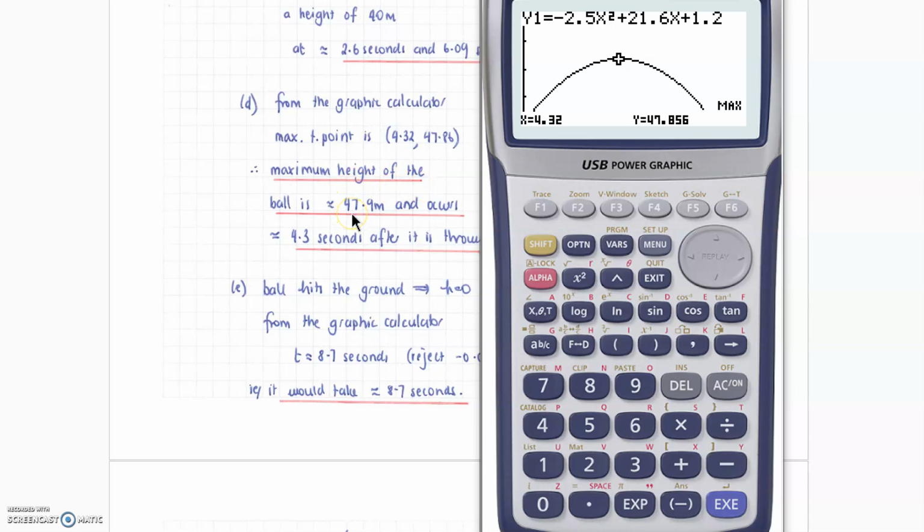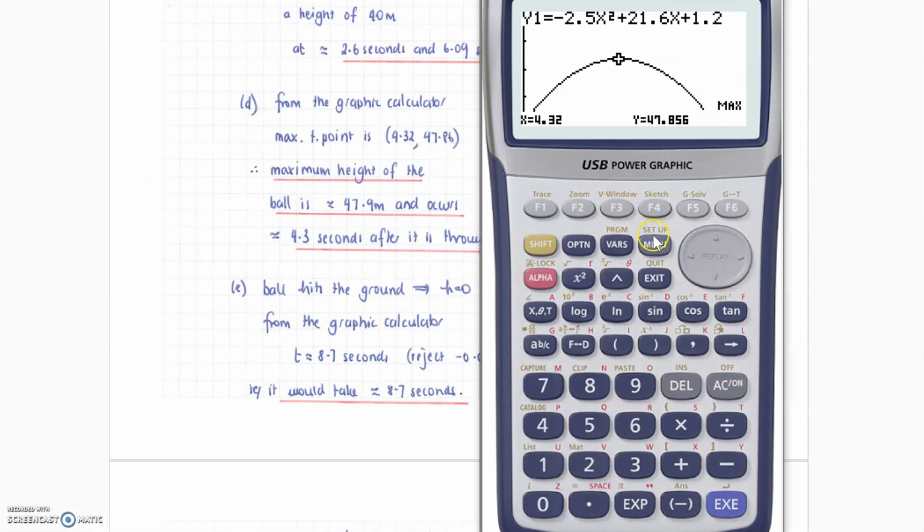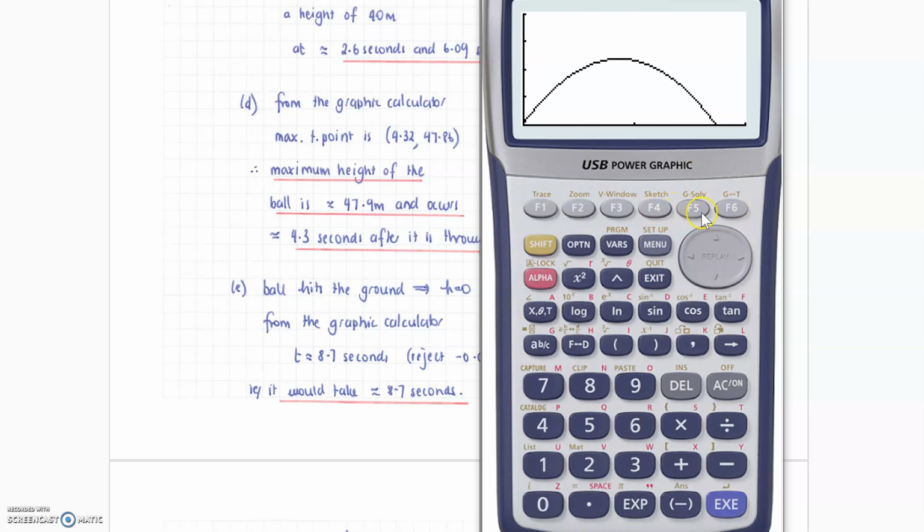So you could actually use technology to answer these questions. Let's have a look. How long does it take for the ball to hit the ground? And we already agreed that it is the x-intercept. Okay, so now let's have a look. I draw it and then I do G-Solve.